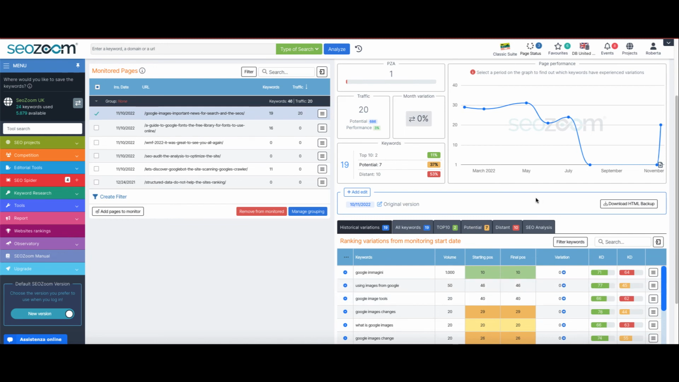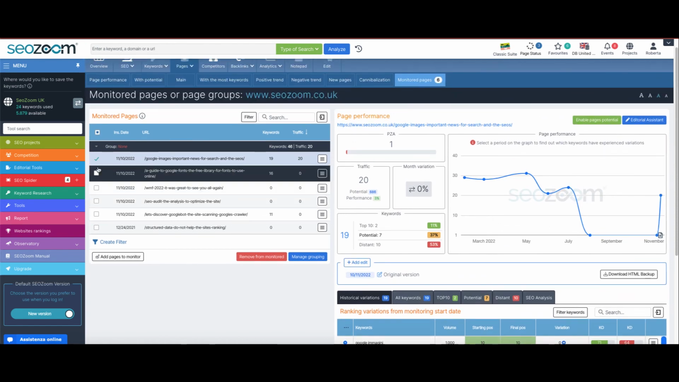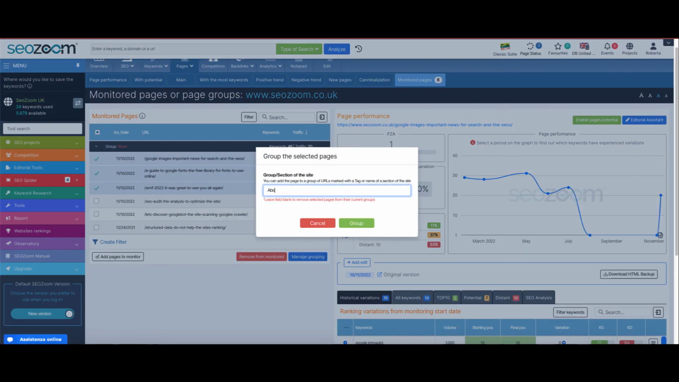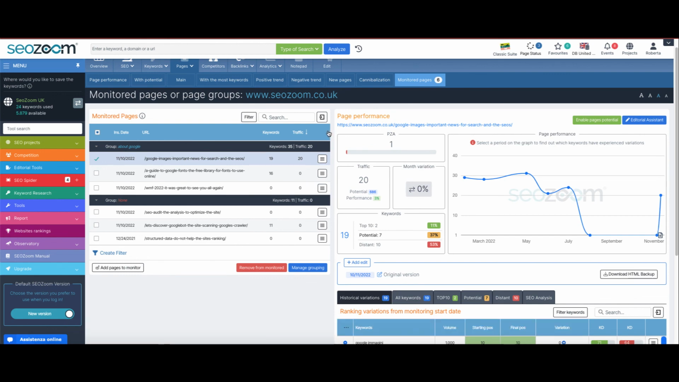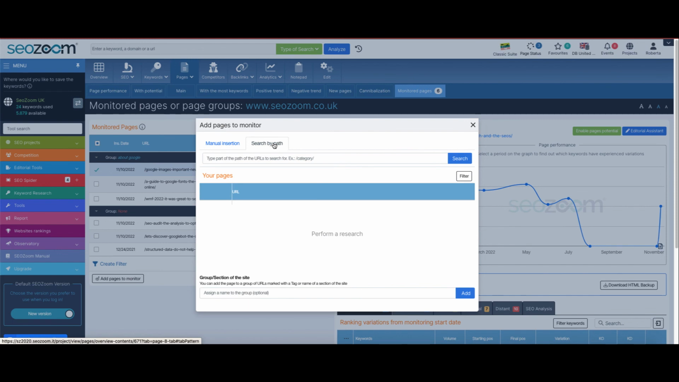In a very practical way, in this section, pages can also be organized by managing groupings. Also from here, entire sections of a website can be quickly monitored. Instead of clicking on Manual Insertion, we select Search by Path and indicate what is the path to the section we are interested in. This way, we directly import all the placed URLs of that specific path.